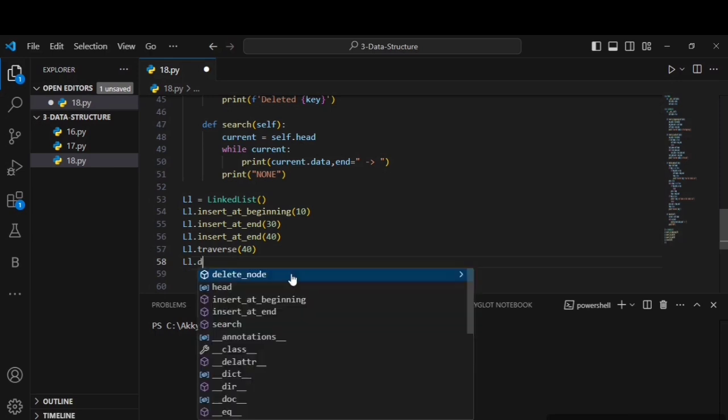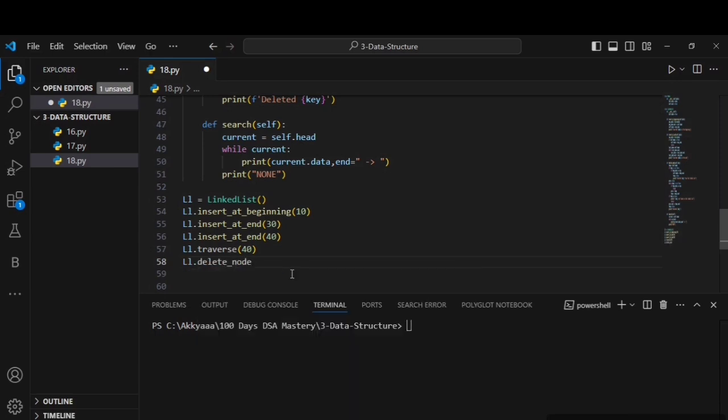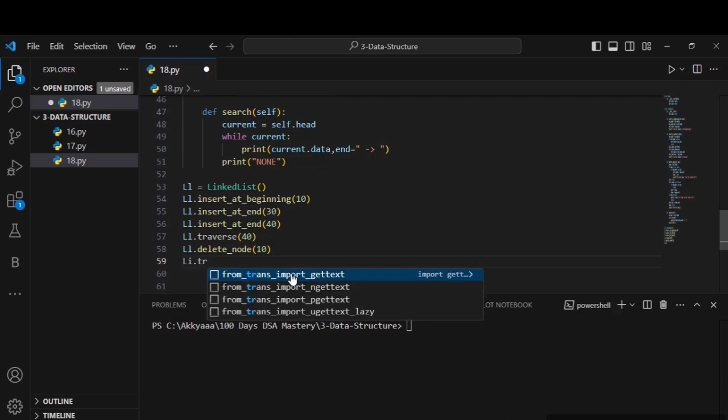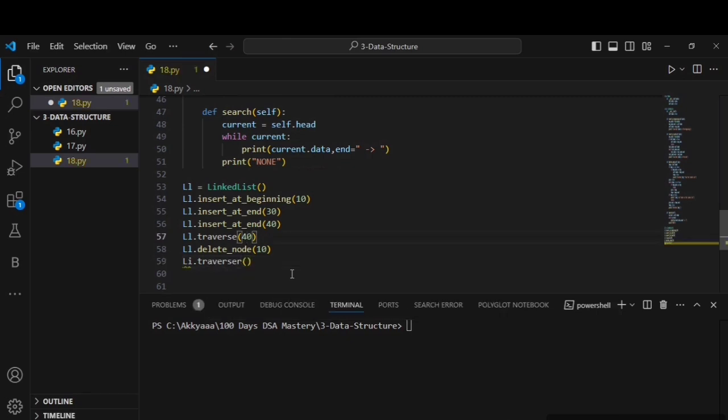All right, so then again LL, and then I'm going to do the deletion of a node. I'm going to delete, let's say, 10 as the first node. And then I'm going to do the traverse again to see how many changes it made. And then we're going to do the result part and everything.